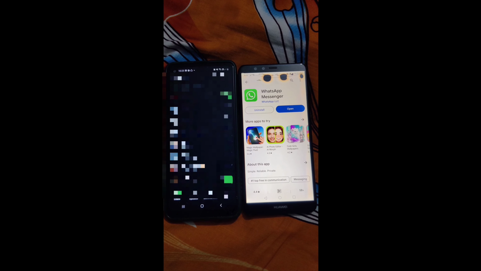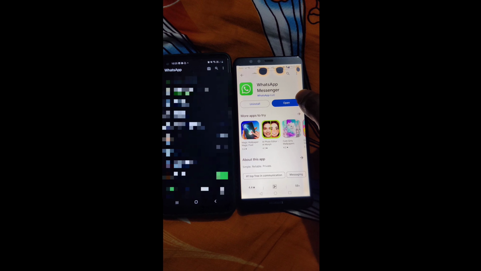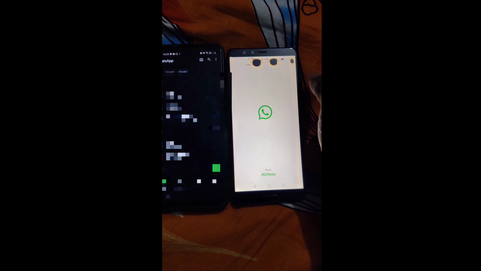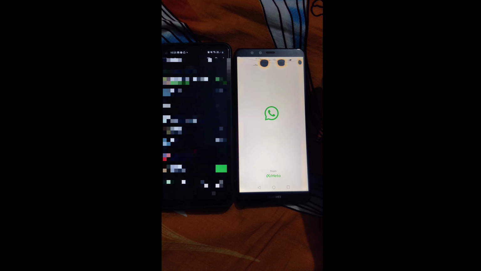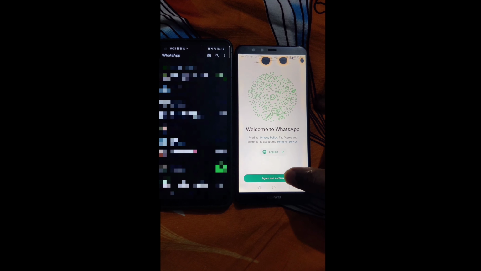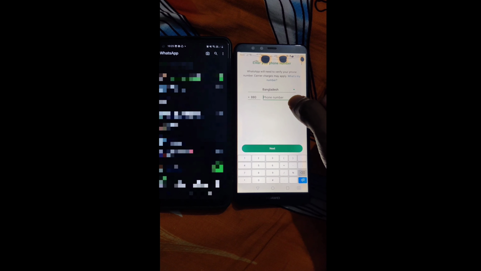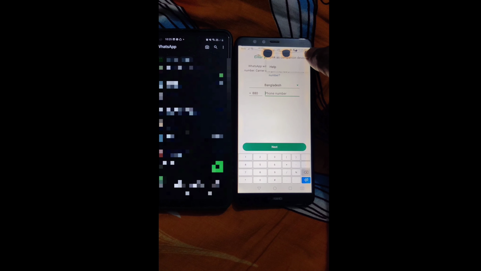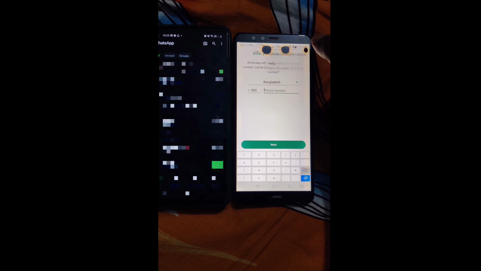Viewers, today I am going to show you how to use the same WhatsApp account on two different devices. The left one is the signed-in WhatsApp account, and on the right one I am just installing it. After installing, when it asks for a mobile number, click on the three dots at the top right, then link companion devices.